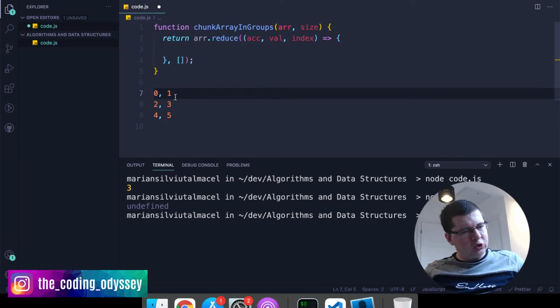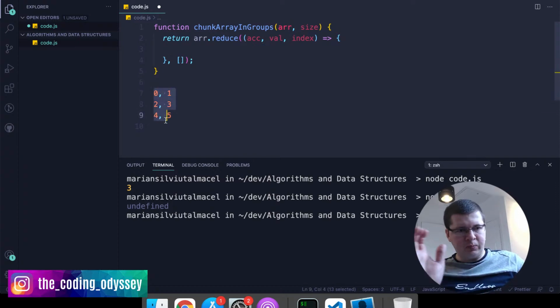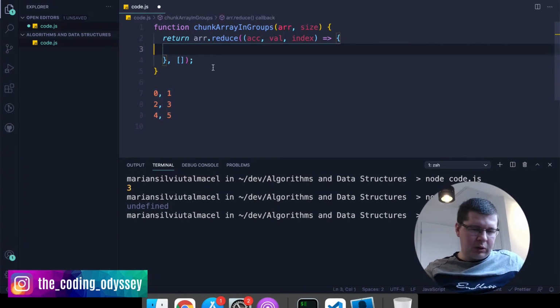So wait, if it's actually 2, so when it's different, oh wait, actually we can go for this. Basically, if the index modulo the size is 0, then we have to create a new array, otherwise we're just pushing in the last array, right? So yeah, finally we're getting there. My brain is starting to defreeze.